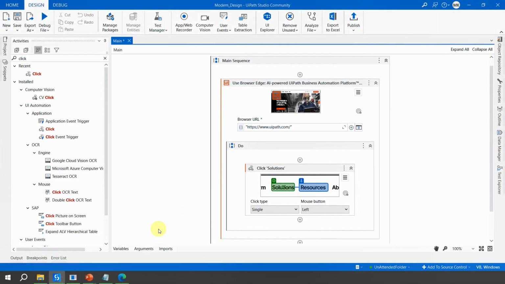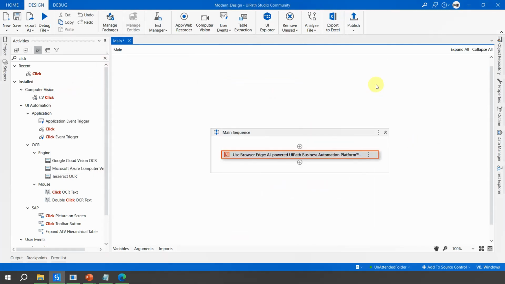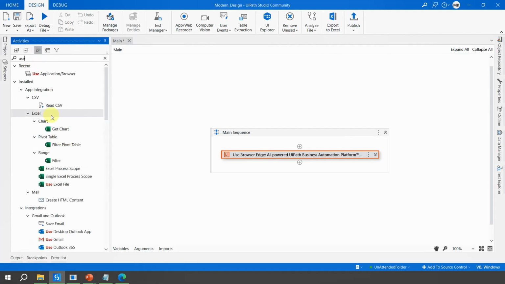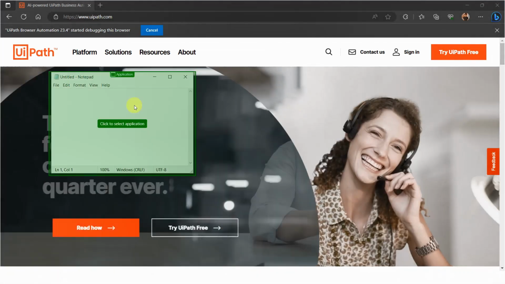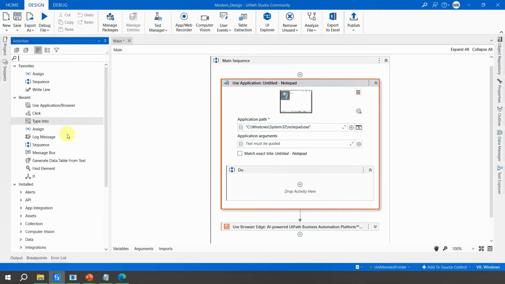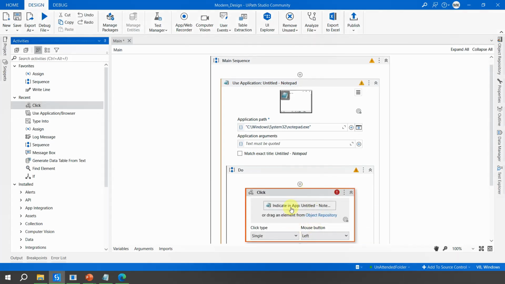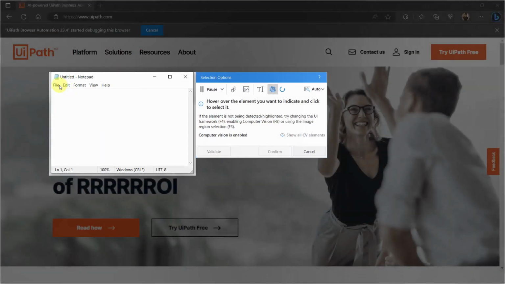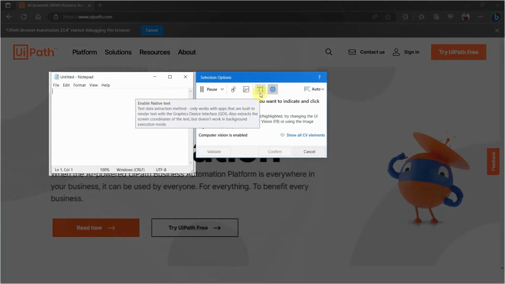Let's say I'll try to do it with the help of Notepad, right? It has a lot of things here. So for Notepad, I'll simply use this one, which is called use application/browser. Okay, we'll point it to the Notepad application, and now let's try to click something. So I'll use a click activity inside, indicate, and if I point it to this button, this is selecting, right? But let's try to click on this one, text extraction method.